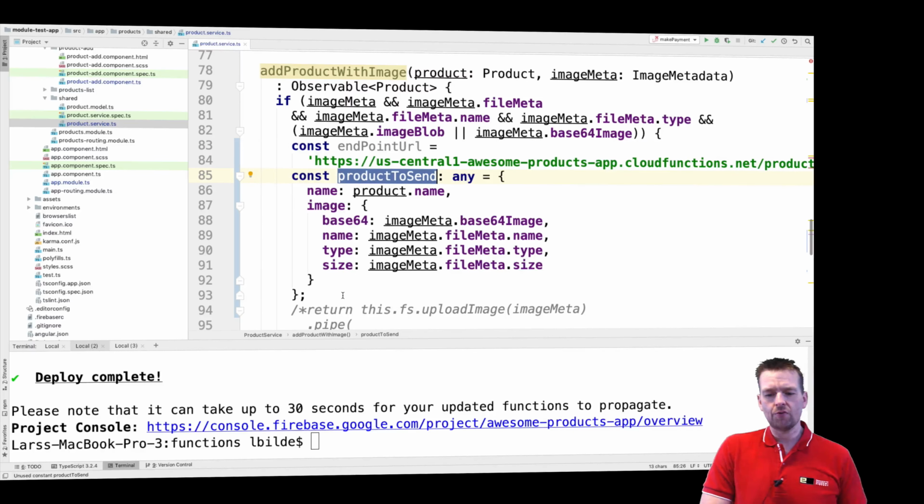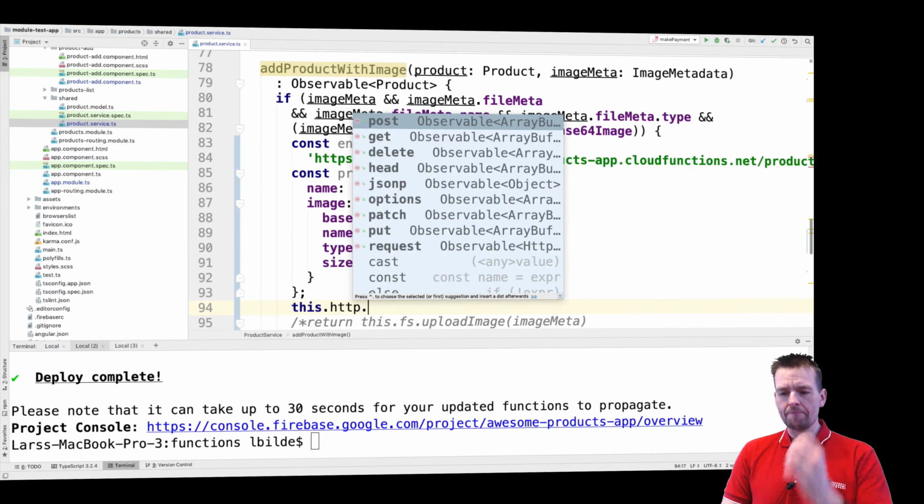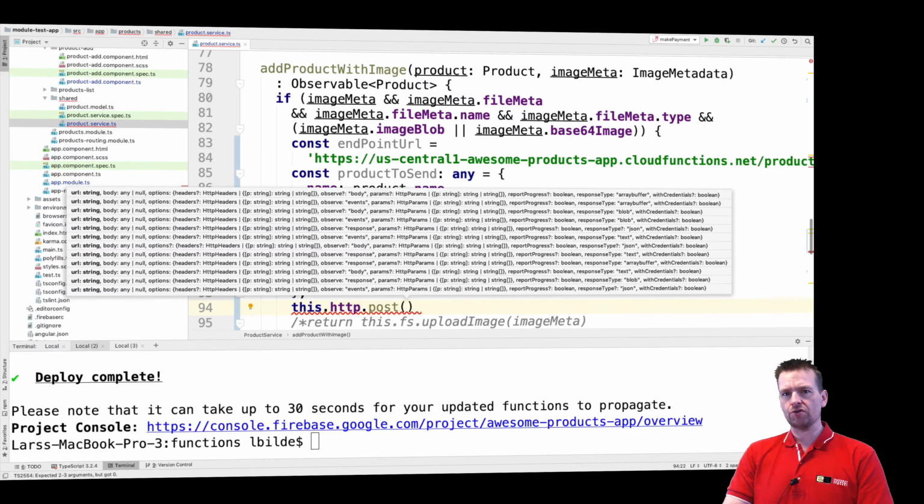But how do I actually do it? Well, using the HTTP client, I can actually go and say post right here to make a post request. So again, if we look, it needs to be a post request, right? And there I can send in the URL now, the endpoint. So let's just put that in here. And then I can send the object I want to send, the product to send, right? That's how easy it actually is.